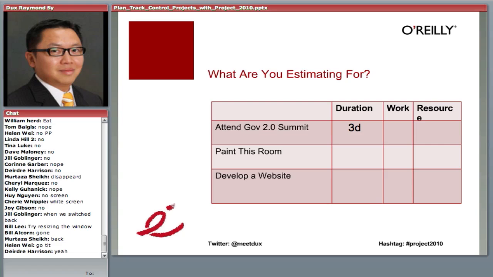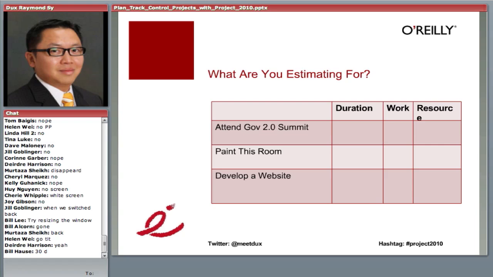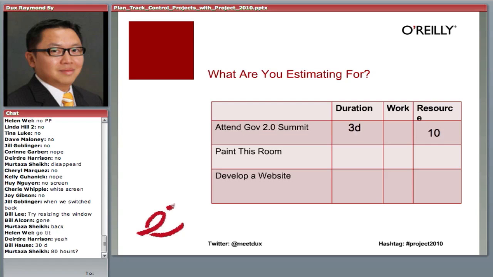Now, let's say 10 people attended this conference, that's what the resource column is about. 10 people attended this conference, and a typical day is 8 hours. How much work or how much effort has been consumed? Anybody? Type in the chat pod. So it's a 3-day conference, 10 people attended it. Let's say these people are just going there 8 hours a day, full-time day. How much total effort would it be?